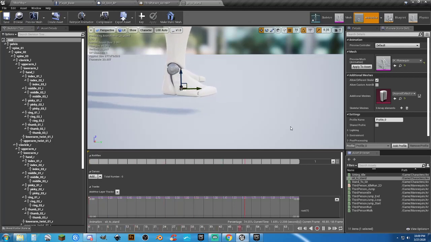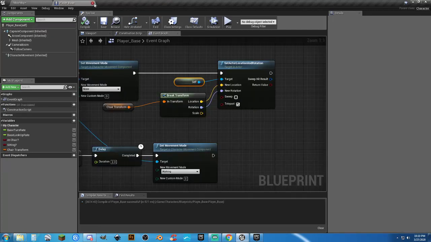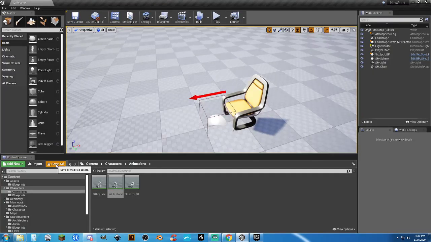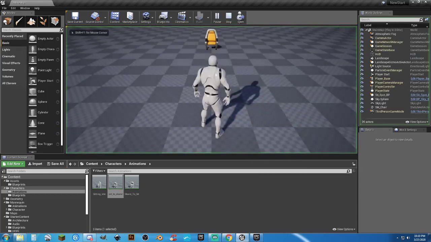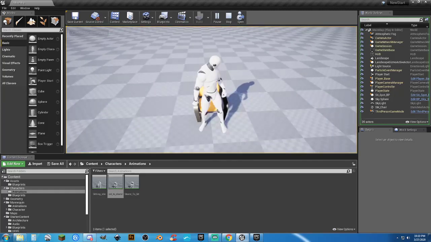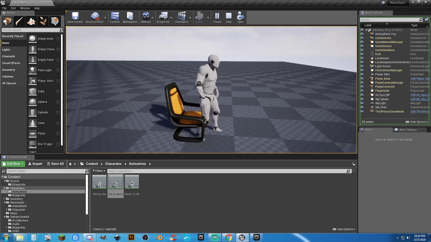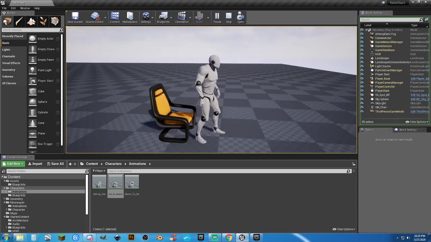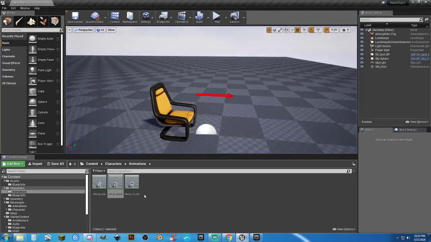Now when I hit play, it kind of moves a little bit, but that's okay. We can close that guy, close that guy, close that guy, close that guy, save all, save selected. I will figure out what's causing this issue where I have to walk away and come back. But now when I sit down and stand back up, most of that sliding, the reason why he bumps forward just a little bit, is because of his capsule collision.